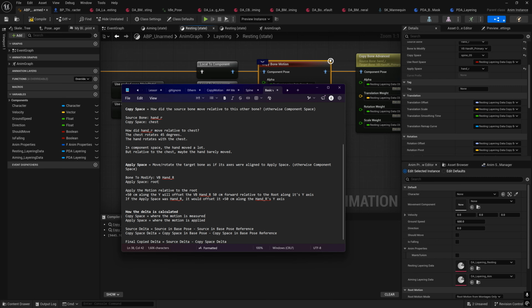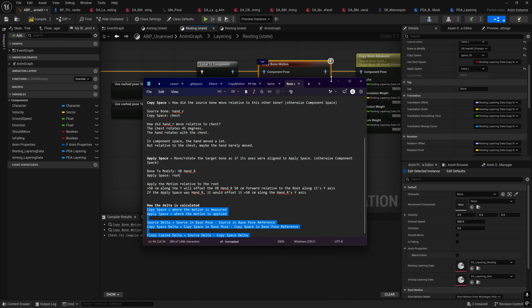The source delta is the source bone and base pose minus the source bone and base pose reference. You can replace base pose with pose history if you're adding a delay. And then the copy space delta is going to be the copy space bone and base pose minus the copy space bone and base pose reference. And then the final copied delta is going to be the source delta minus the copy space delta. Now that might not make a lot of sense, but that's based on the C++ for those who are interested.